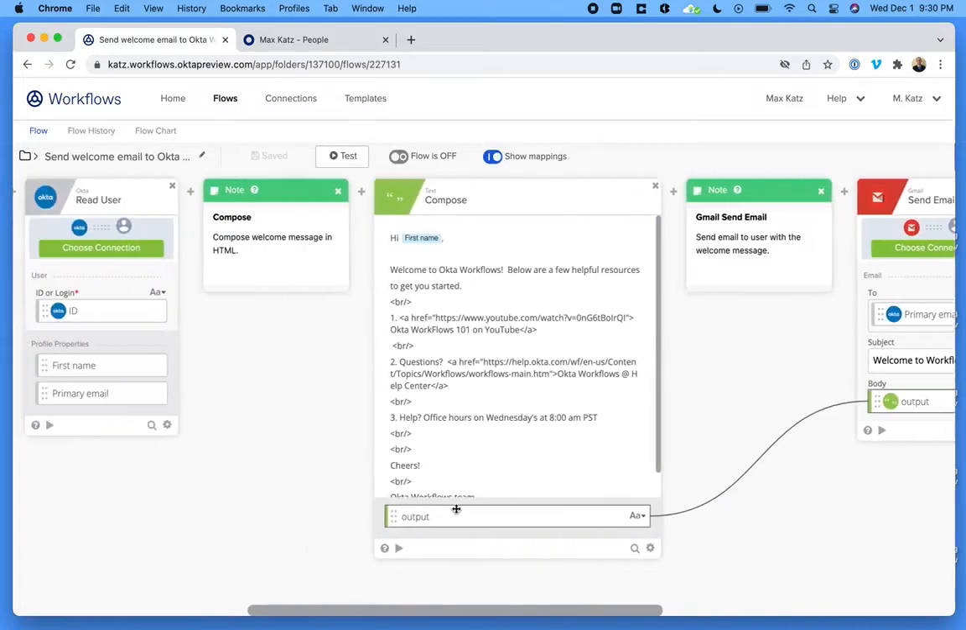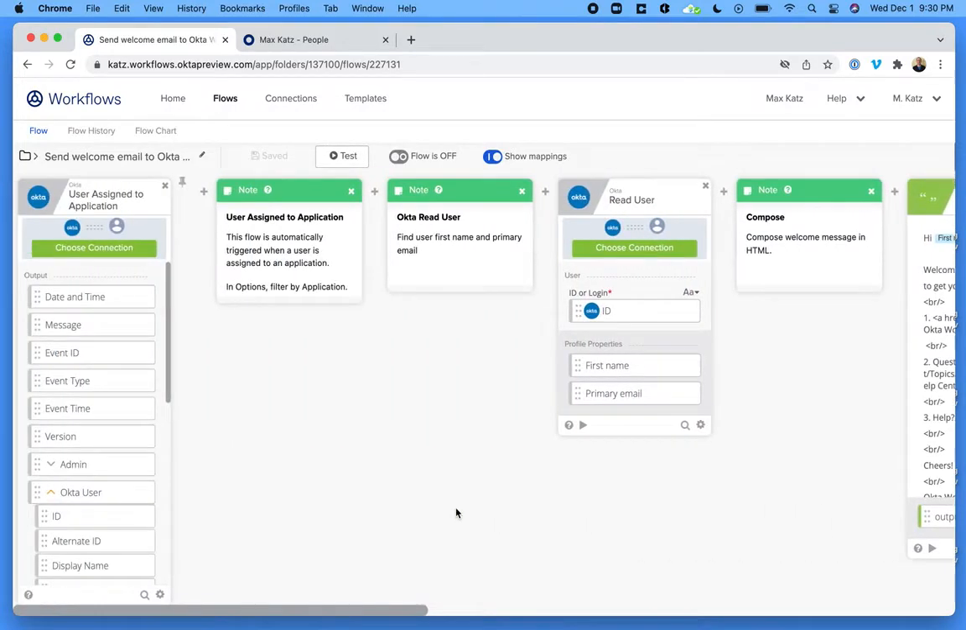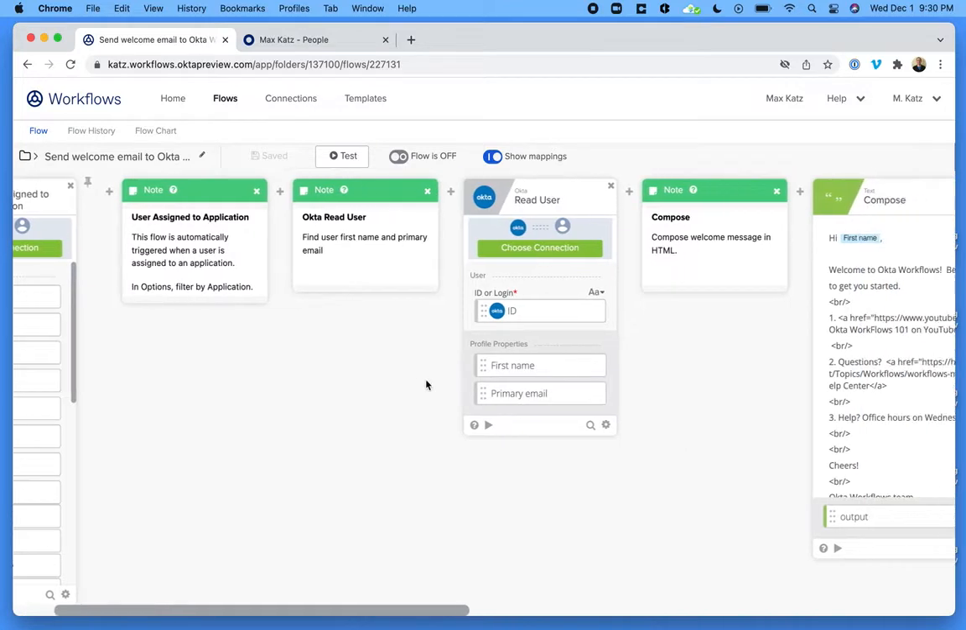All right, and so this is how it looks. So the first one, how this flow is invoked is, user assigned to an application. So when you do that in your Okta organization, when you assign an application to a user, the event is fired, and then in turn this flow is fired, right? So there are some notes here, just comments to help you understand what the flow does.